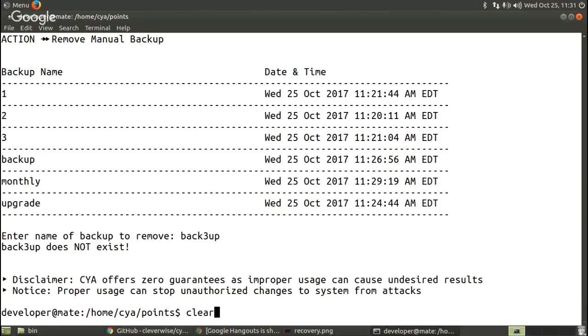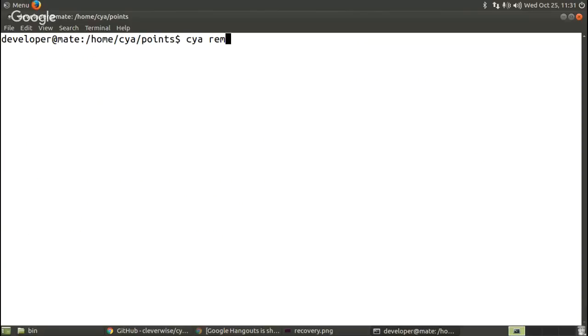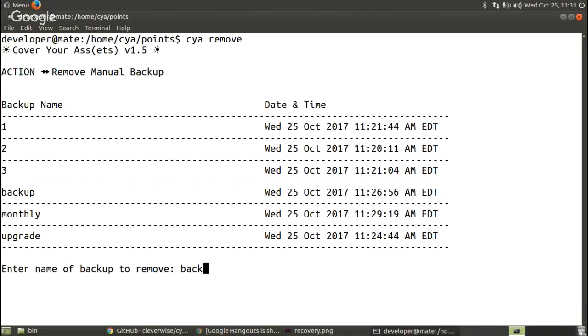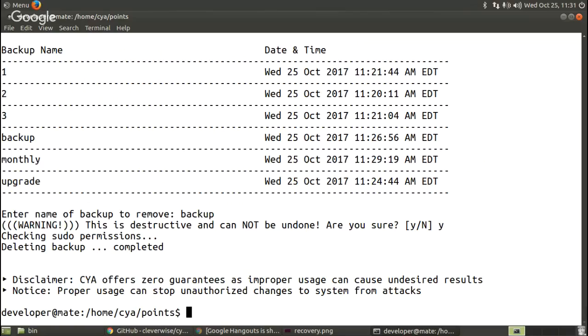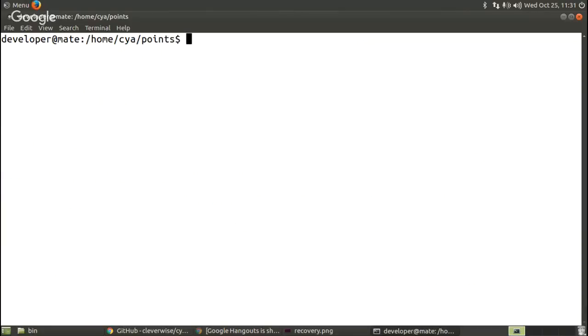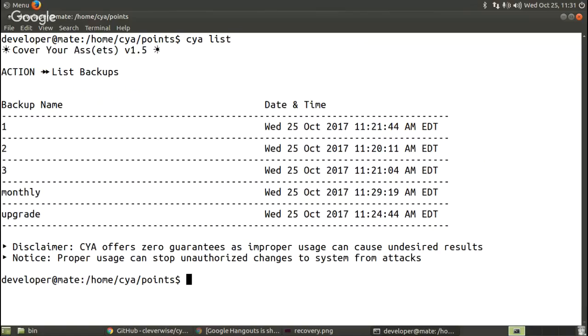And really mean it. If you just type in an error, just issue CYA space remove again, type in backup, then it's going to say, warning, this is destructive and cannot be undone. Are you sure? You have to type a Y in. Anything else is considered no. So type in Y. It says here that it checked for sudo permissions and deleted the backup. So if I clear this and type in CYA space list, you may see your backup is gone.